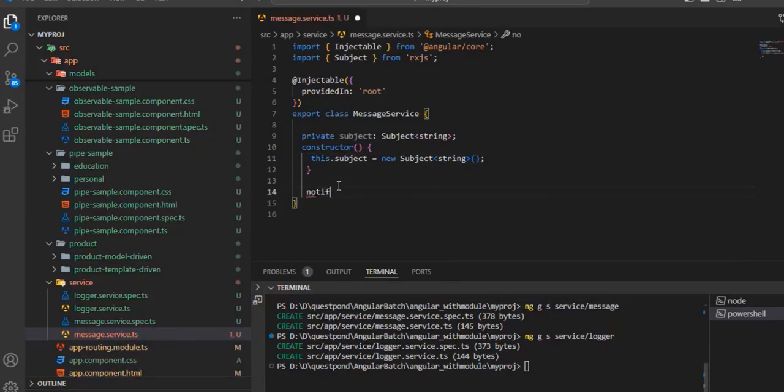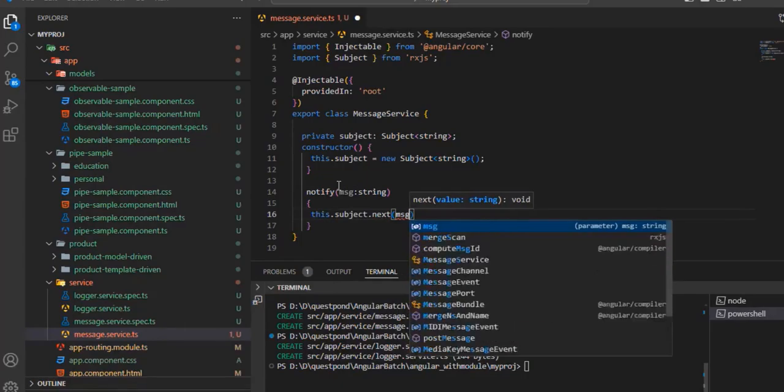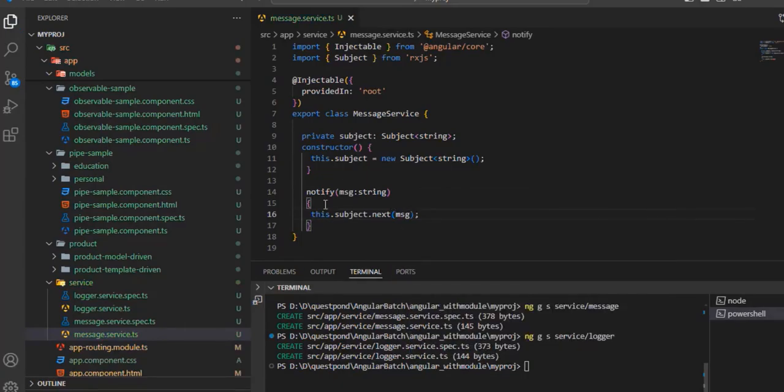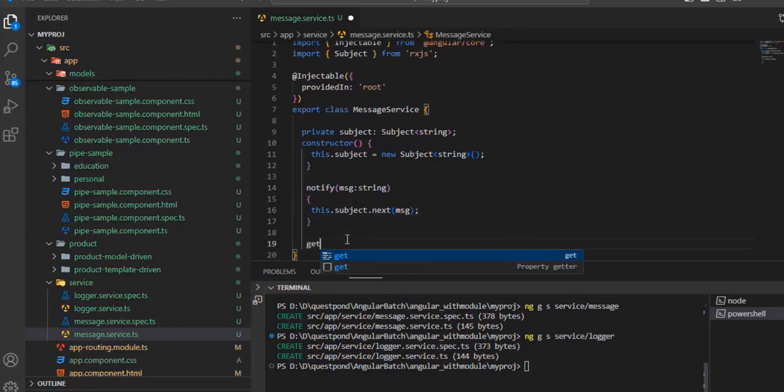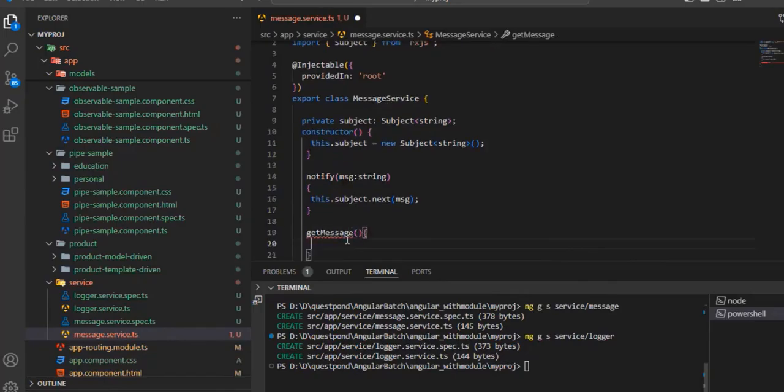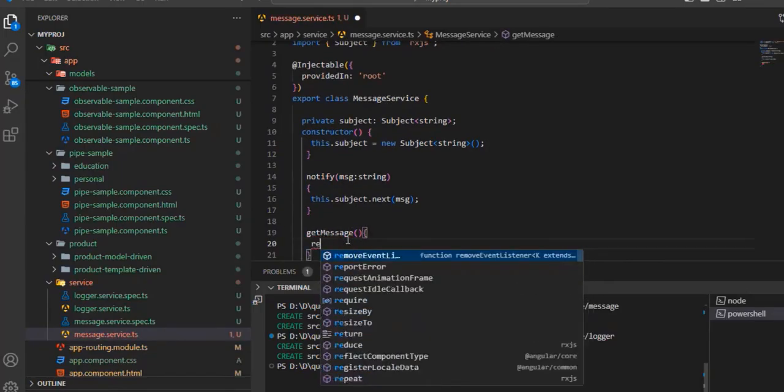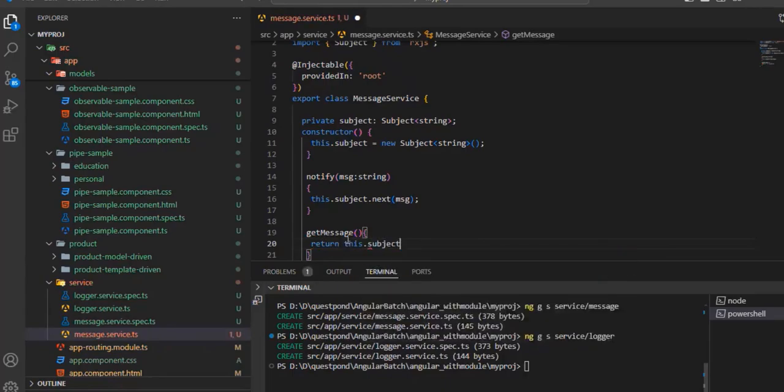One is notify, wherein I'm going to take a message from the user and I will emit it. Emit in the sense I will produce a message. So with the help of subject, I can produce it, right? Using next. So here I'm going to say message. So now with the help of this method, I am able to publish, or produce, one message. And in the same way, I will add one more method, getMessage, whose job is to allow it as an observable. I'll just convert it to an observable.